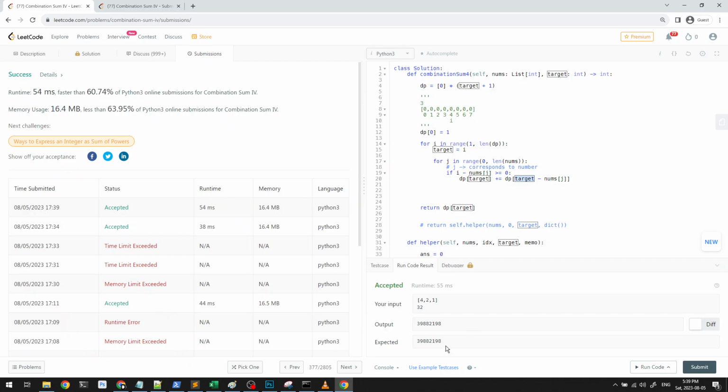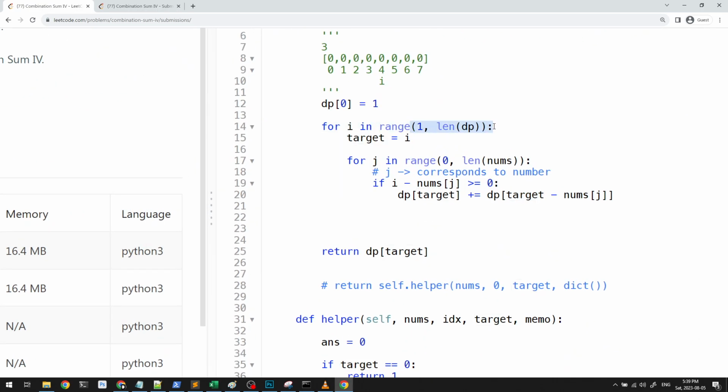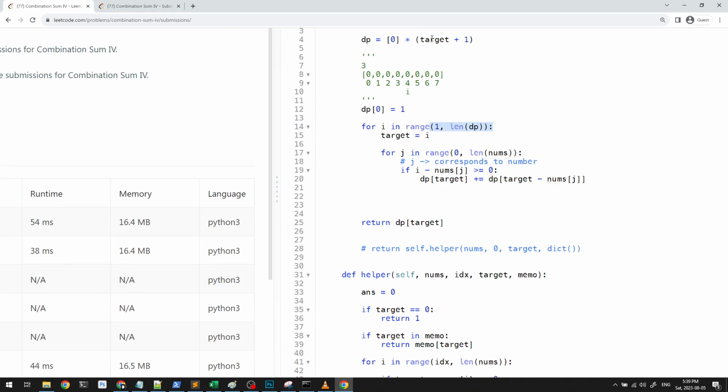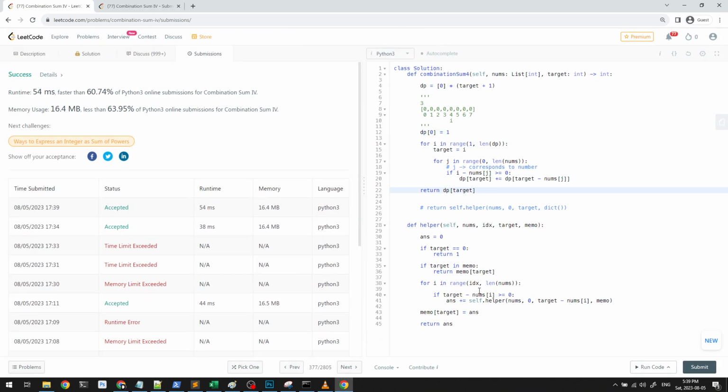And so what is the time complexity of this one? Well, we have to go through the length of the DP, so that's the target, times the length of nums. So that would be the time complexity. And the space complexity is just the size of the target, because that's what we store in the DP array here. So let's go through this again to see how we transition from a recursive algorithm to a dynamic programming one.